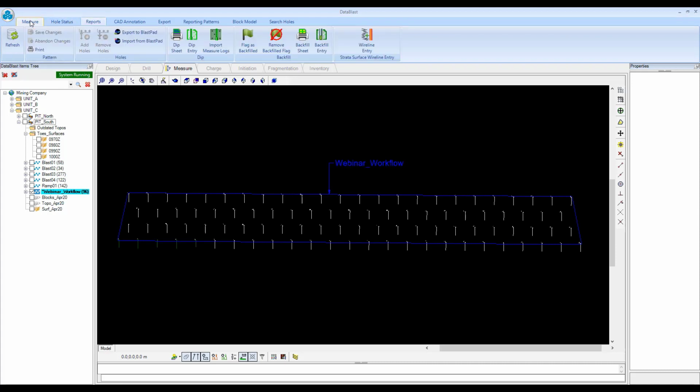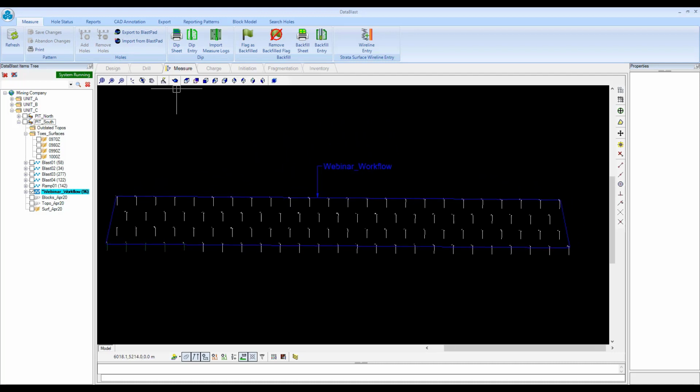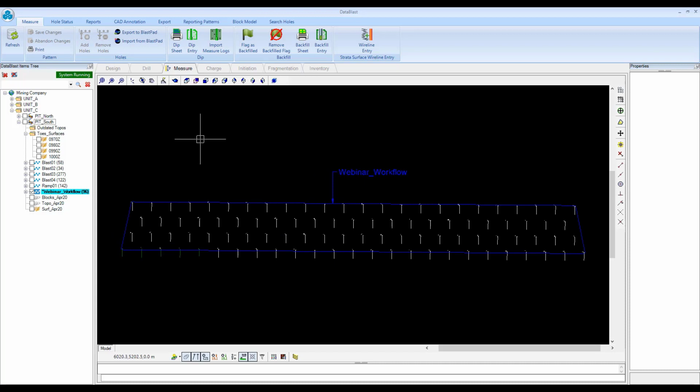Also, okay, so that's all for the measure as well, and it's not very different from the drill, but it's important to measure the holes because your holes might be collapsing, or your drill logs can be a little bit different from what's real, and then you're overcharging your holes. So that's why we do have a measure step here. Okay, going to the charge now.